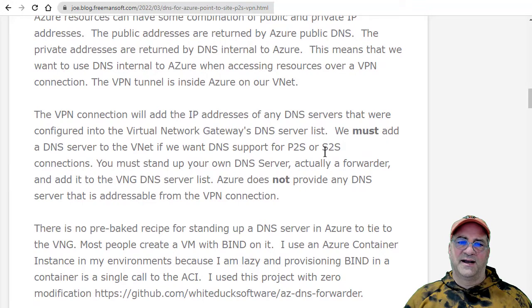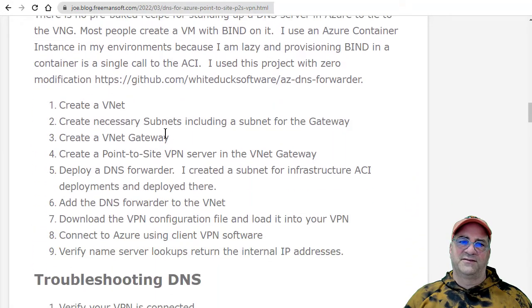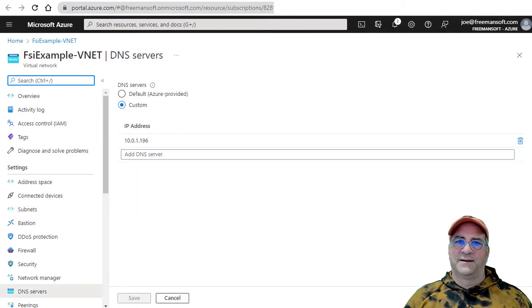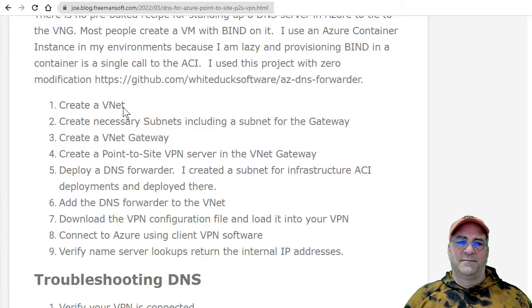The rest of this is really just talking about how you do this bind server. You create the VNet, you create the subnets, you create the VNet gateway, and you create the point-to-site VPN server on the VNet gateway, which is a config. There's actually a button in there in the menu. Nope, you know what, I'm not going to worry about it. It's all documented in the README in the project. Then you download the VPN config file, load it in your VPN, and connect to Azure using the VPN client. I did this with Windows 11 with no problems. Then you verify the name server lookup returns the internal IP address.